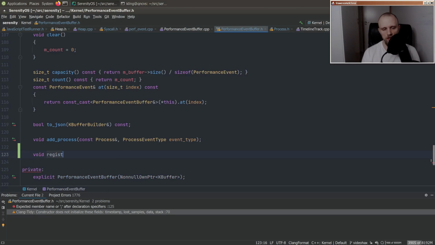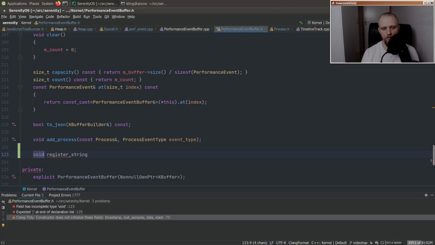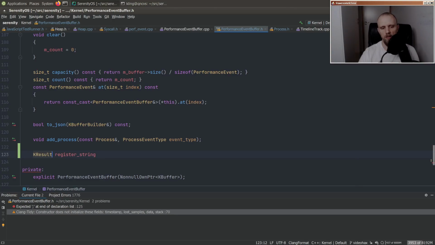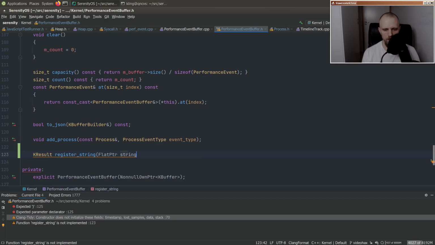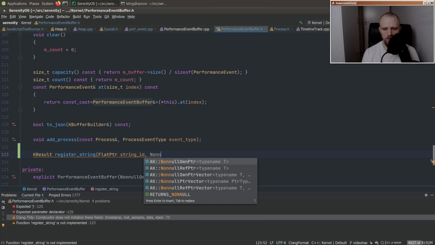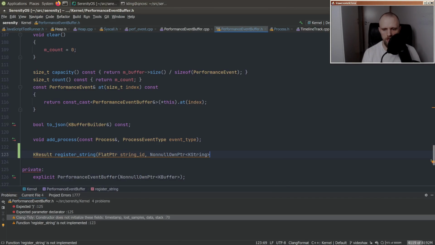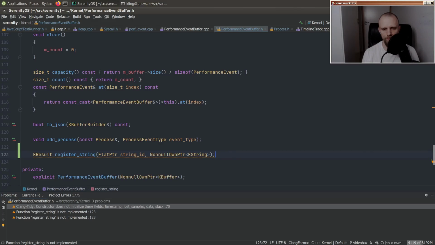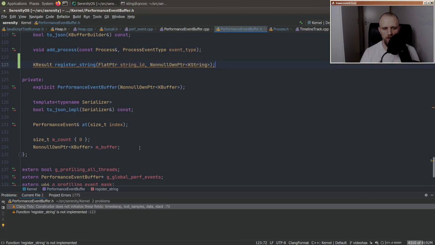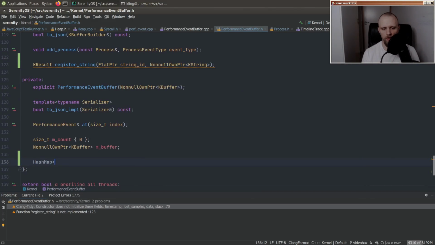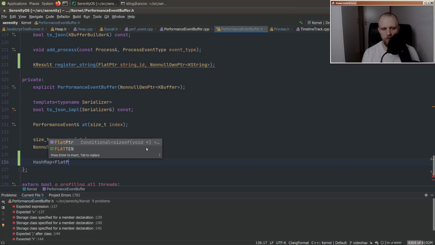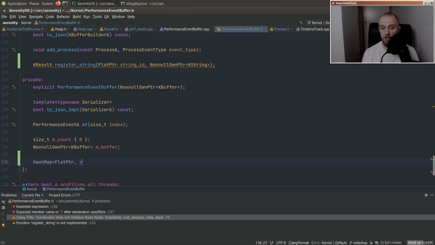And now we'll add an API here. So like register string, maybe it returns a k result, because if it has an allocation failure or something, it's nice to let you know. String ID and non-null own putter to k-string string. Yes. And let's just, I don't feel good about this, but let's just store them in a hash map for now. And then we need to not use a hash map later because it's a bit unreliable with regards to allocation.